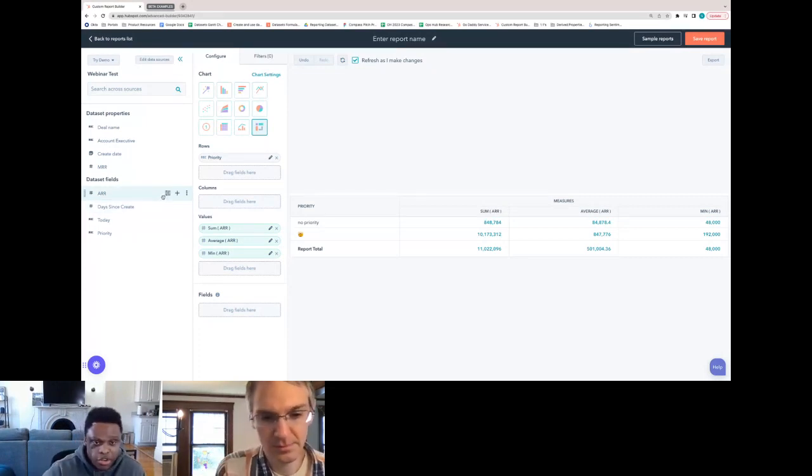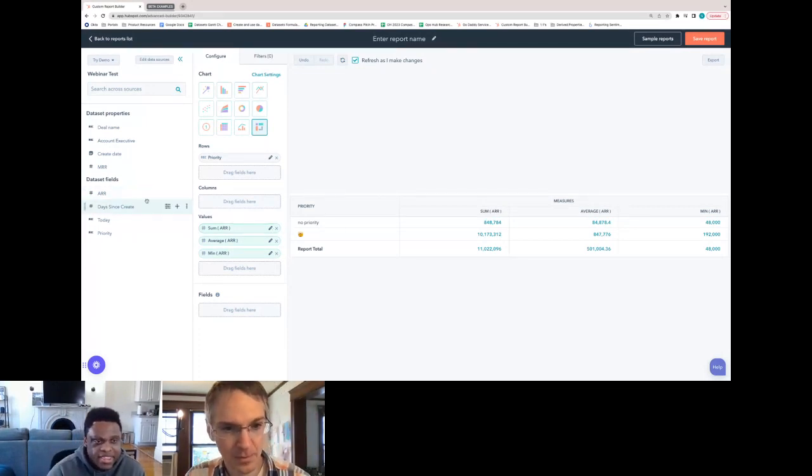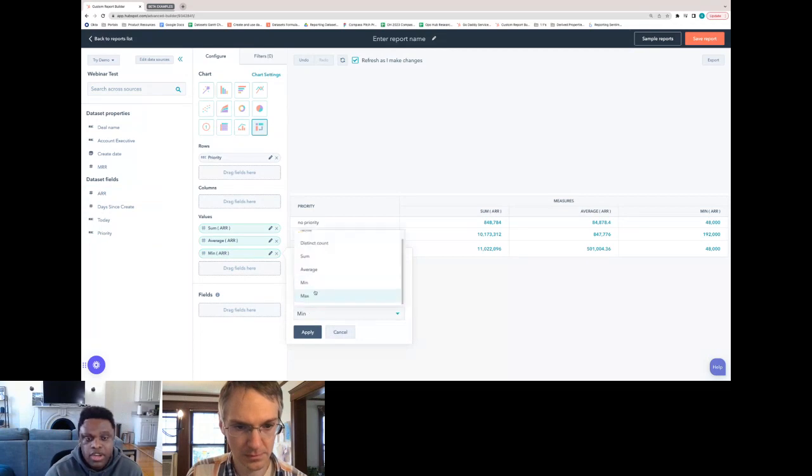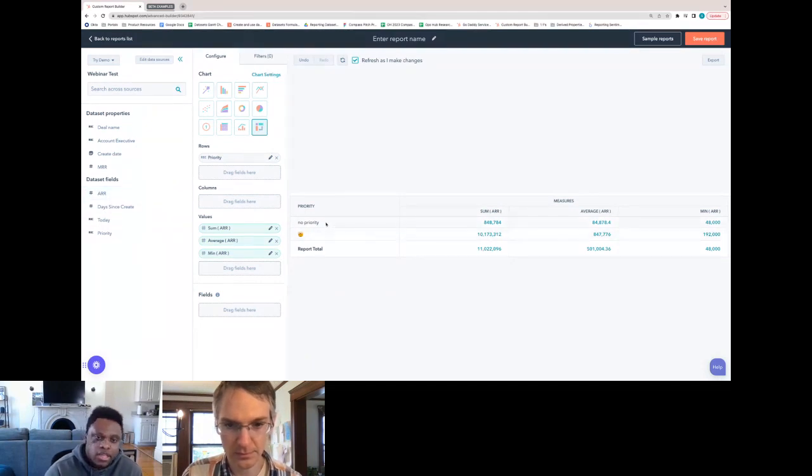If you're not super familiar with BI tools, this is something that is like a dynamic field. I dragged this in and I was able to change this to one of multiple summary statistics: distinct count, sum, average, min, max. But that's all just based off this field. So here we're looking at a grouping of data based on priority. And then I have summary statistics on this group in sum, average, min, I can do max, and distinct count.